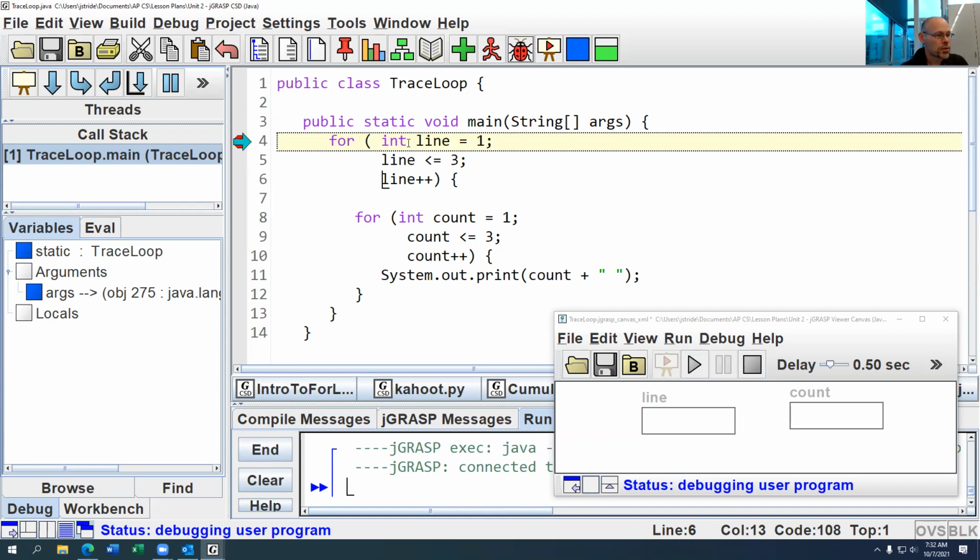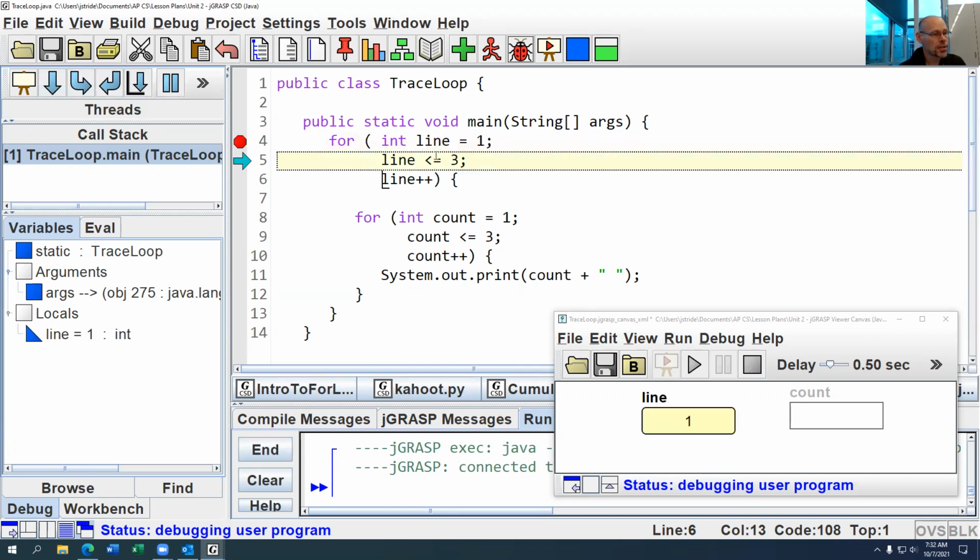And we're going to enter this for loop. So it's going to create this line variable. We're going to initialize it to 1. So this is what I hit only once. Over here is my step function. So I'm going to step through this. Notice that after it does the initializer, my line becomes 1. Count here, which is down here, has not yet been initialized.